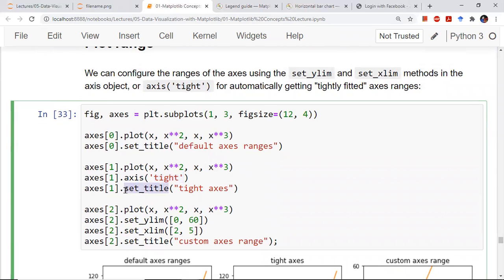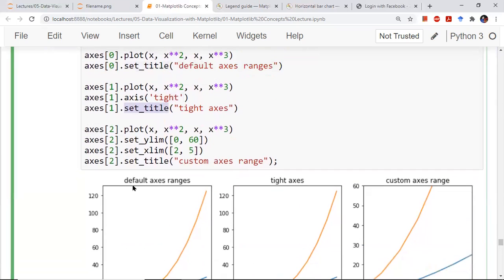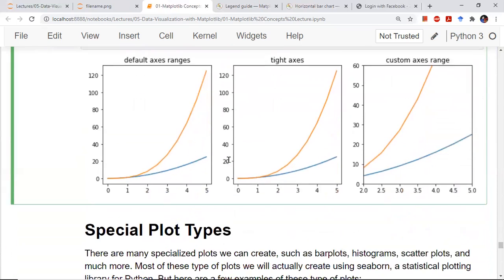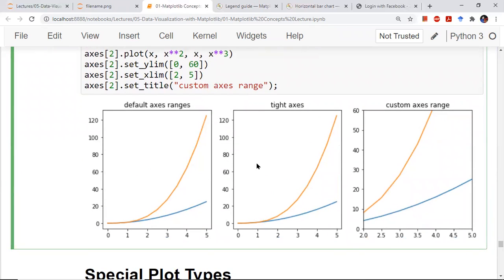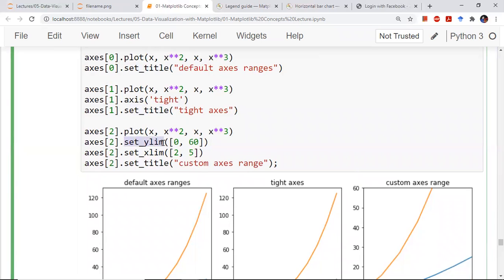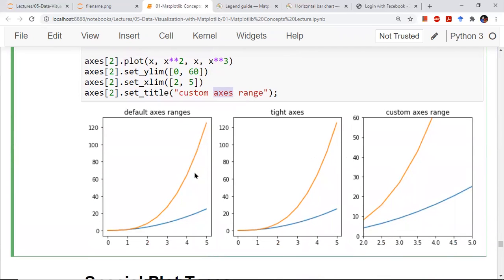Now in the third plot I want to do a custom range like this. Here the x-axis is 0 to 5. In the central graph also the x range is 0 to 5, but here I want to see just between 2 to 5. And the y-axis on both the left and central graphs is from 0 to 120, but on this custom range I want to just see from 0 to 60. So I can set the y limit to be 0 to 60, set the x limit to be 2 to 5, and I can set the title as custom x ranges. All of them are showing the same graph, but the rightmost graph is showing different x limits and different y limits.